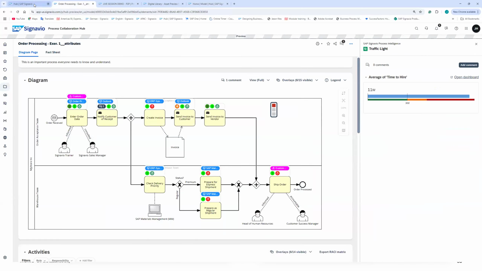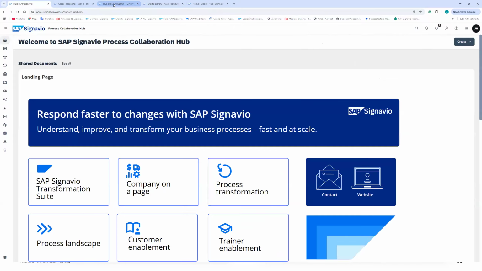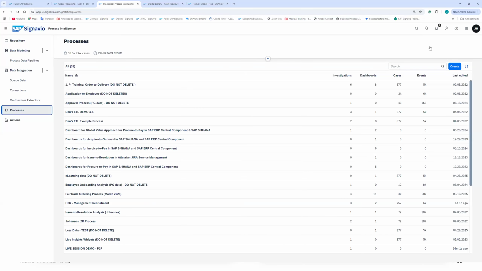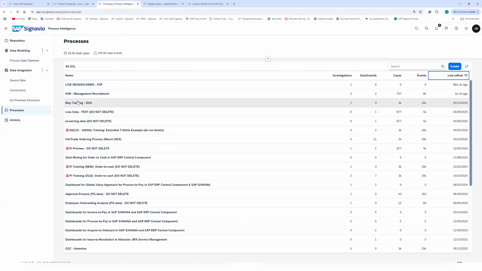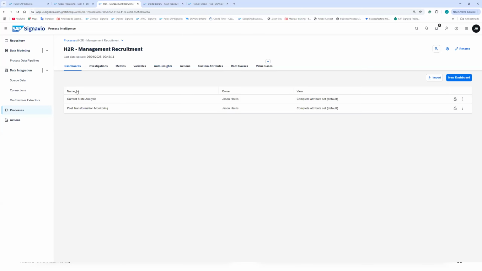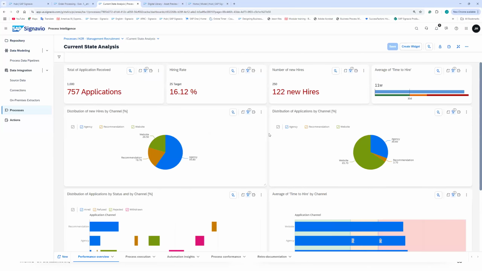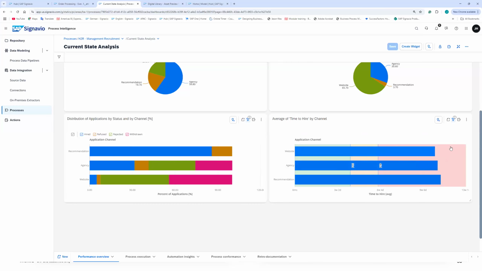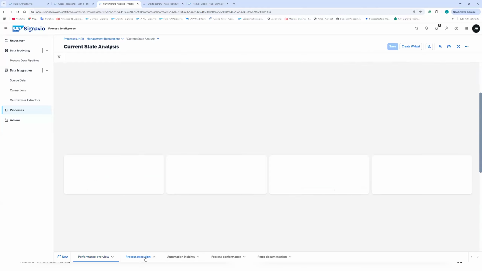And actually, I want to go back into here. Let's look at our processes. We'll look at management procurement. So we have investigation here and dashboards. So we were looking at this earlier. And now we see some use of the threshold. So this is a use of a threshold if we wanted to change that. And now we have the tabs at the bottom.